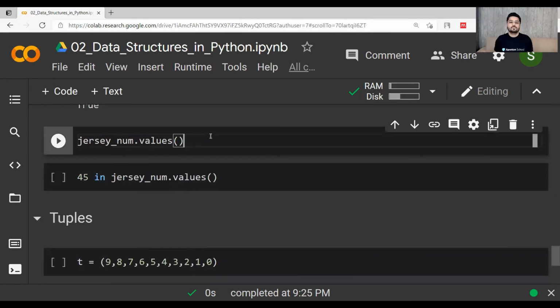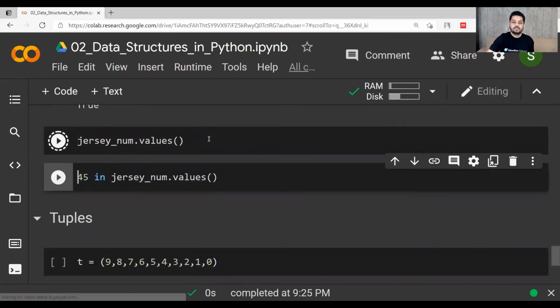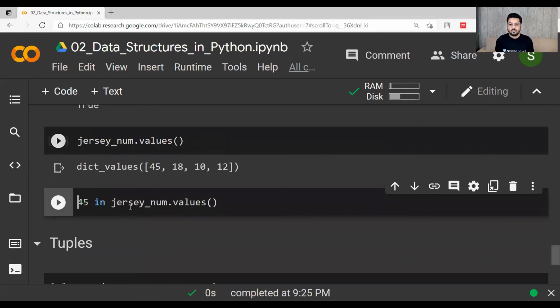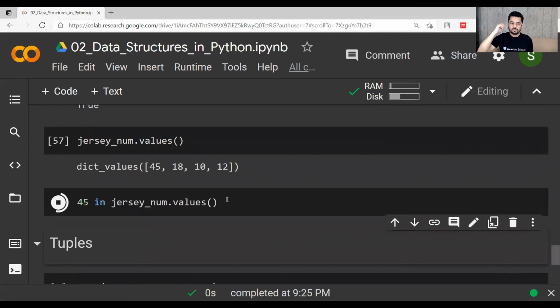So jersey num dot values. Now only the values will be printed. Okay. And if you want to check if that value is there, you can do it by using this jersey num dot values function. So 45 is there, so the answer will be true.